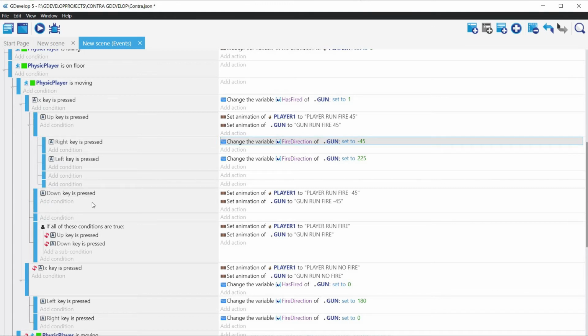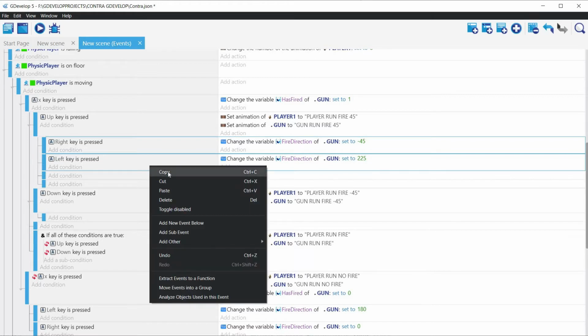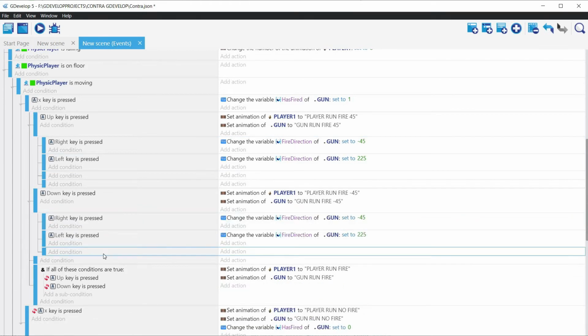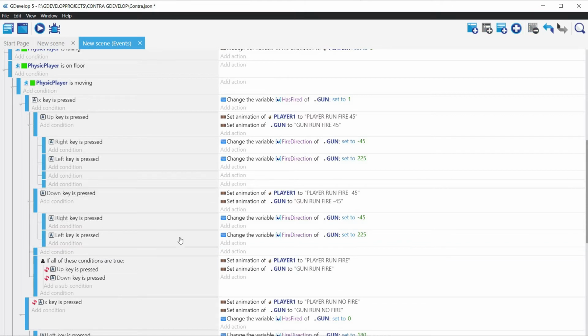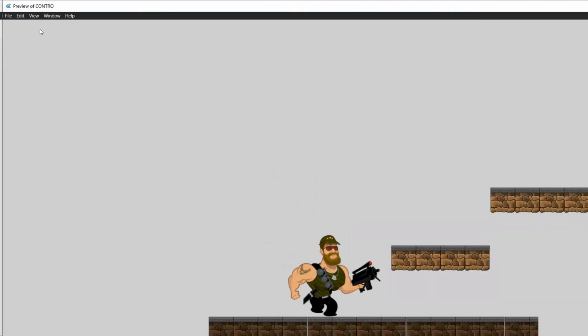Repeat the same process for when the down key is pressed, and in this case the angles for the fire direction will be 135 for the left and 45 for the right. Again, hit the Run button to preview the current status. It seems that we are able to shoot in all the directions that we were intended to.